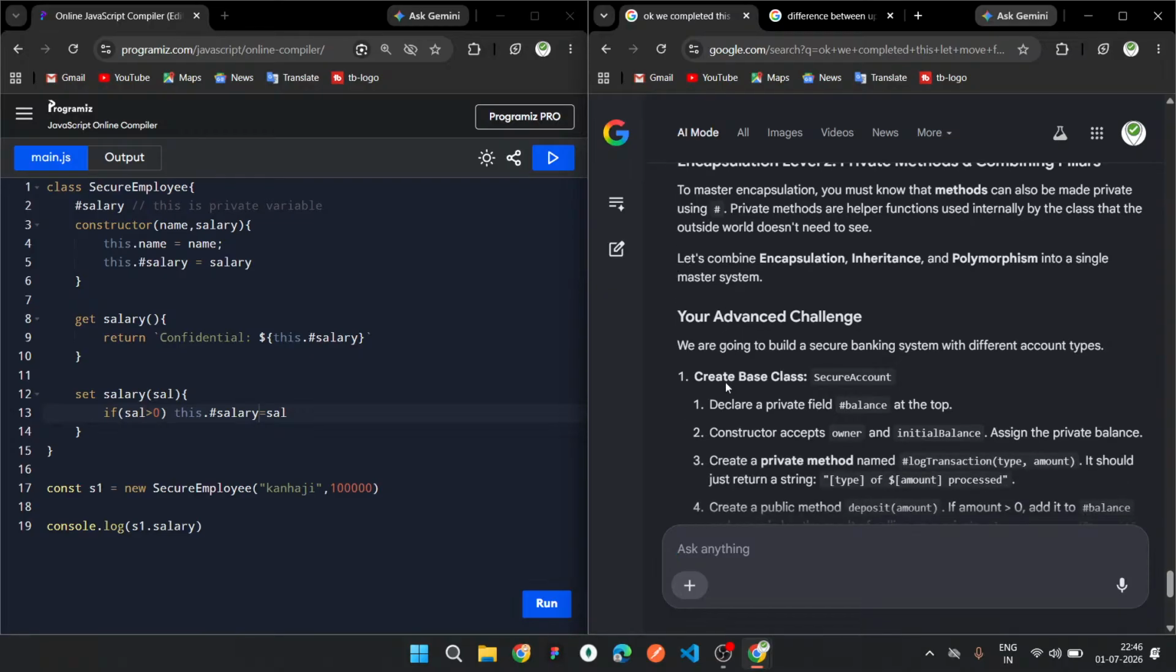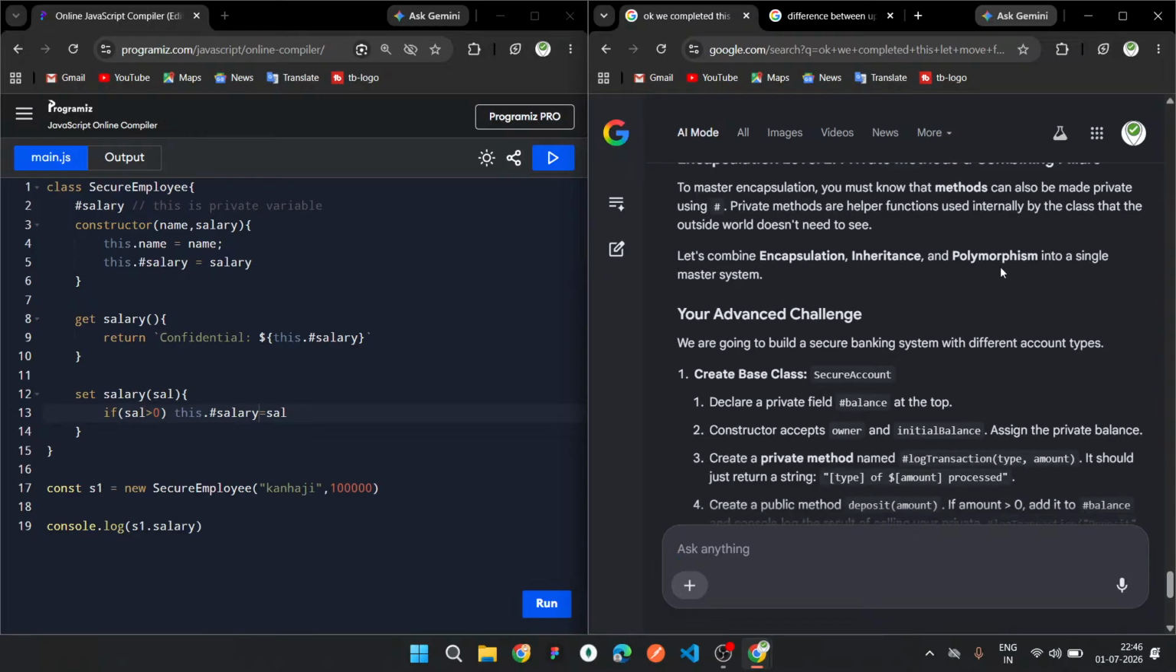Okay, let's combine encapsulation, inheritance, and polymorphism. So till now we have completed these three pillars.